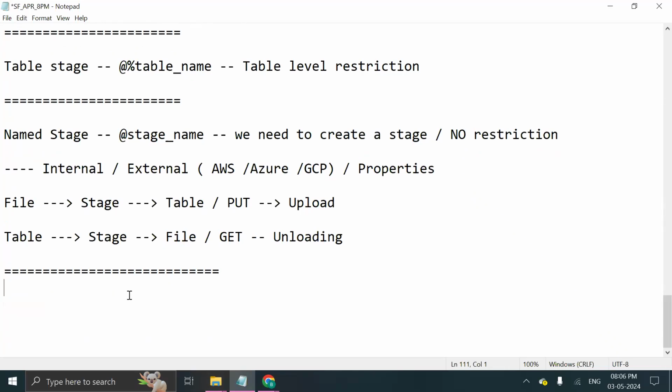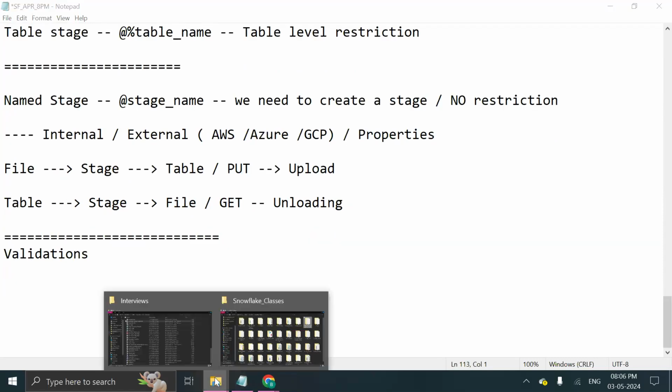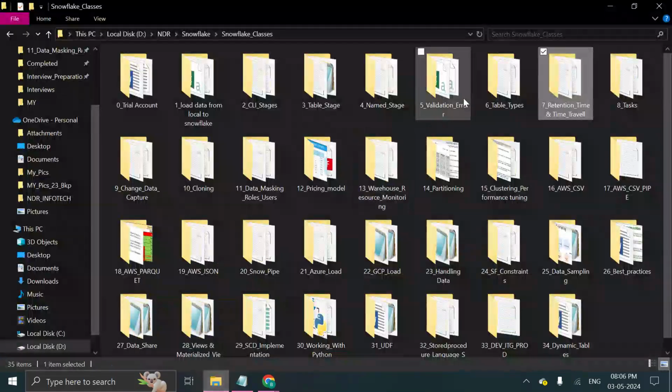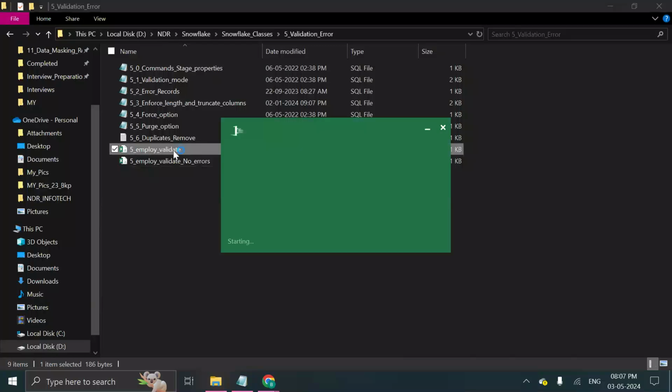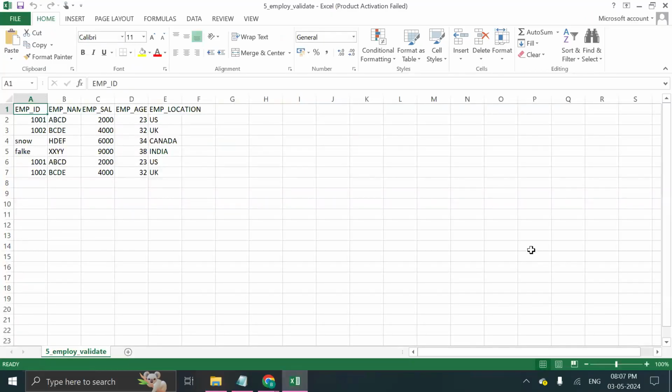Today, we are going to see how to implement validations in our Snowflake. Let's say whatever the file we wanted to process, if it is having issues, let's assume that. I will open a file. See, this is the file.